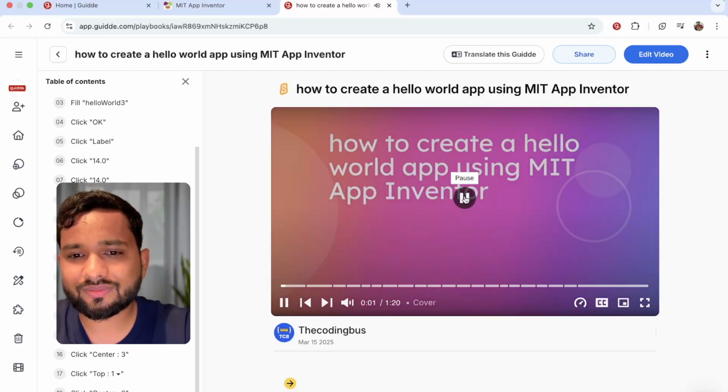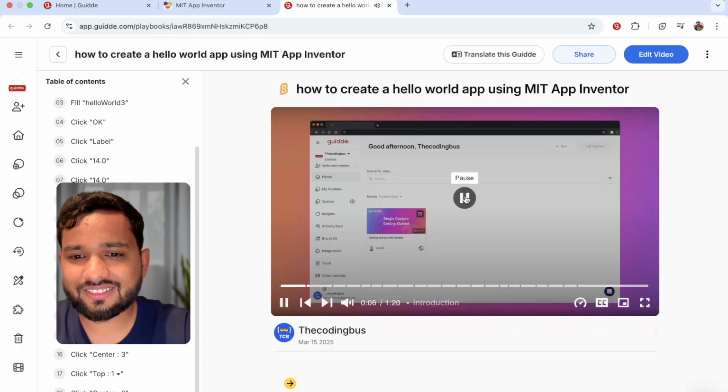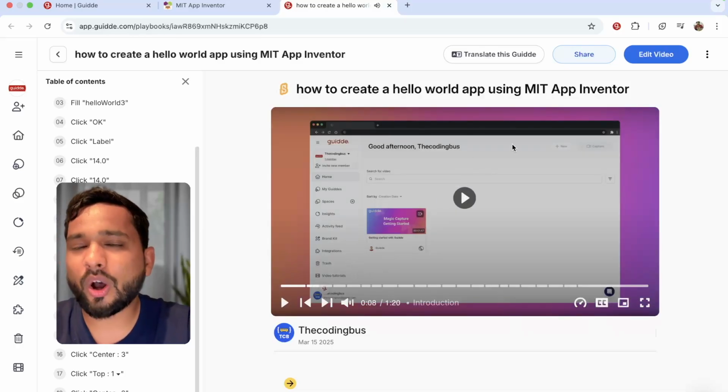Learn how to create a basic Hello World app using MIT App Inventor. Follow these engaging steps to design your first simple. Wow, amazing. Now I'm going to edit that video.